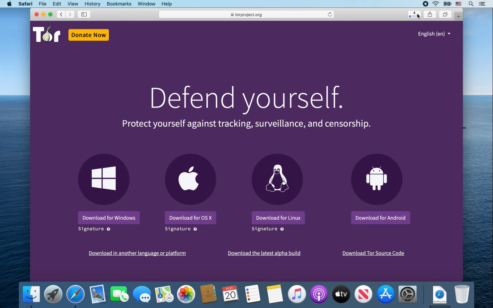And then go ahead and click on this icon to show your downloads. And it should show you that your torbrowser.dmg file is downloading. So from here, I'm going to go ahead and speed up the video.